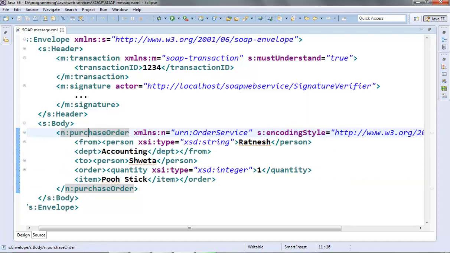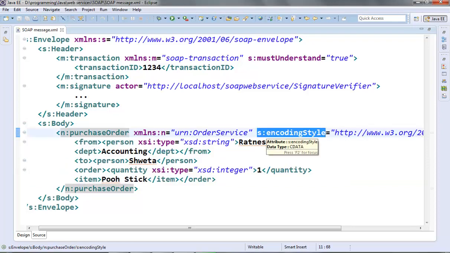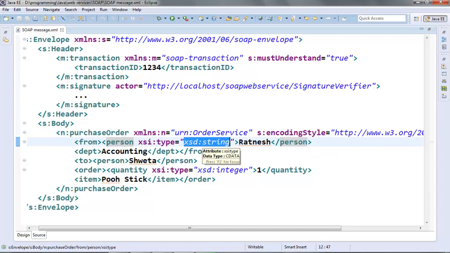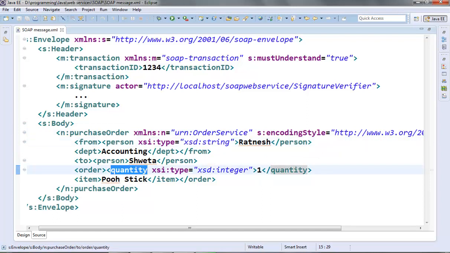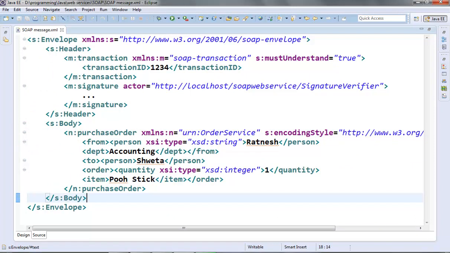Our purchase order element has declared this encoding style attribute, so all of its child elements can use the data types present in the document pointed to by the URL here. You can see we have declared person as a string type while we have declared quantity as an integer type, and these types are actually declared in the SOAP encoding URL document which we are pointing to here. So we have almost covered most of the concepts related to a SOAP message.